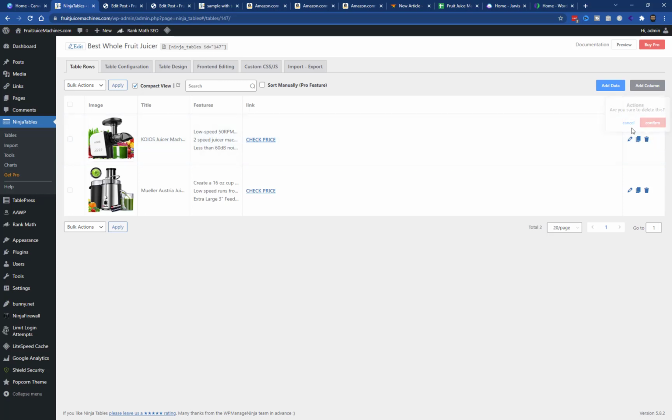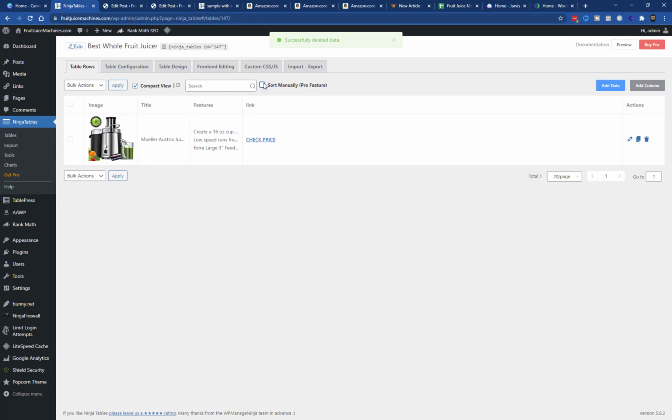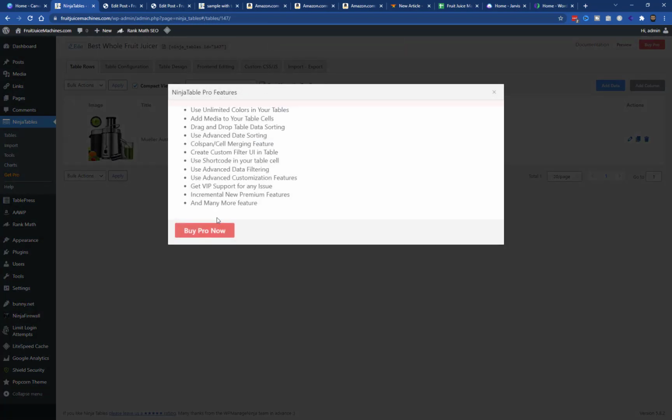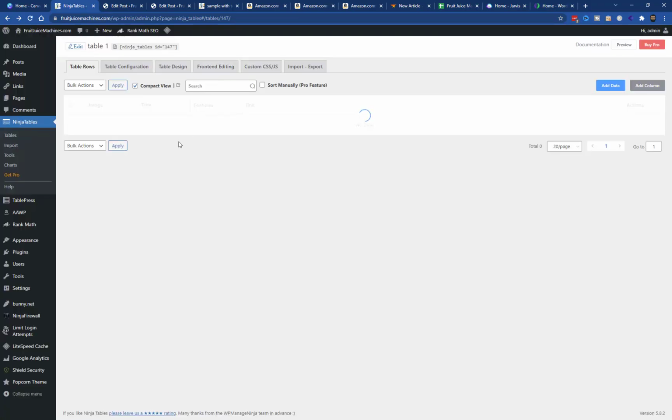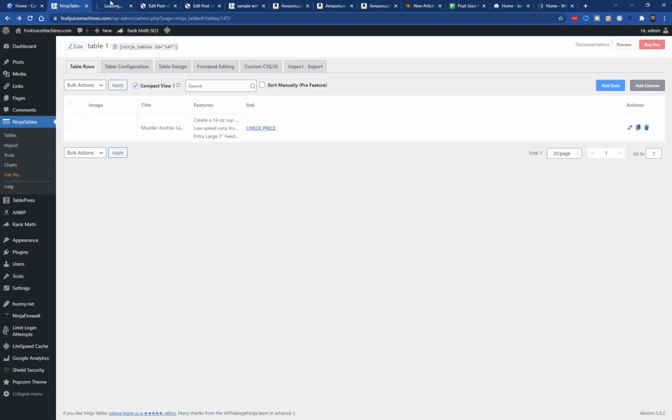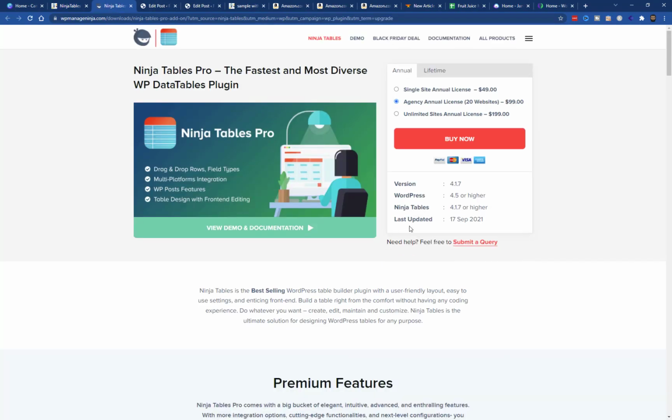You also can't sort it manually. It's a pro feature. How much is pro? Let's see. Oh no, not here. Go back. Let me just click on that there. So pro is $99 annually for 20 sites. How much is lifetime? So $399 lifetime for 20 sites. Okay, it's not too bad.